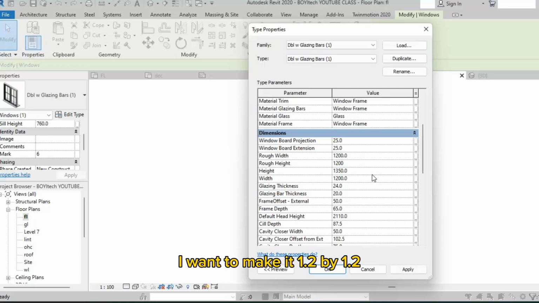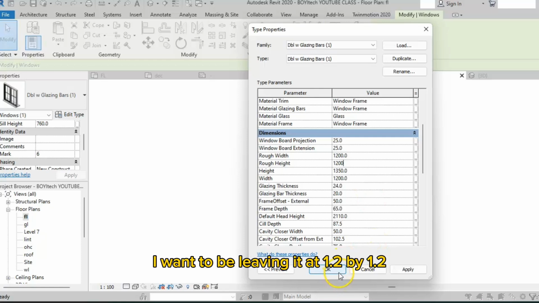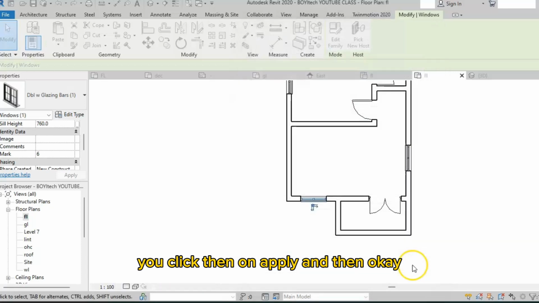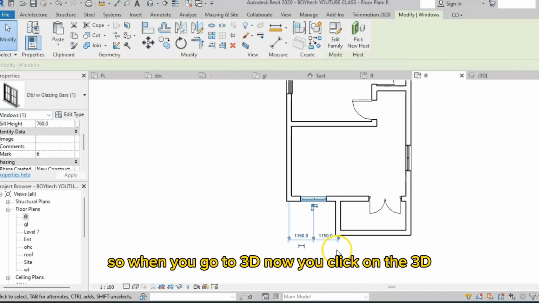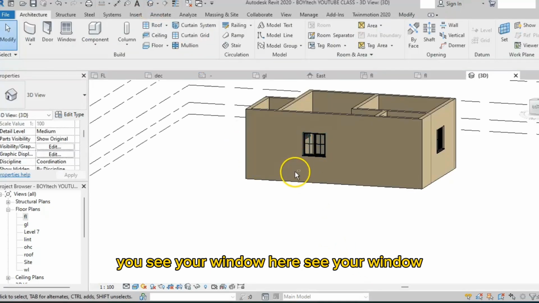I'm going to make it 1.2 by 1. That's the height, any height that you want. But for the sake of this video, I want to leave it at 1.2 by 1.2. You click then on apply and then OK. So when you go to 3D now, you click on the 3D, you see your window here.